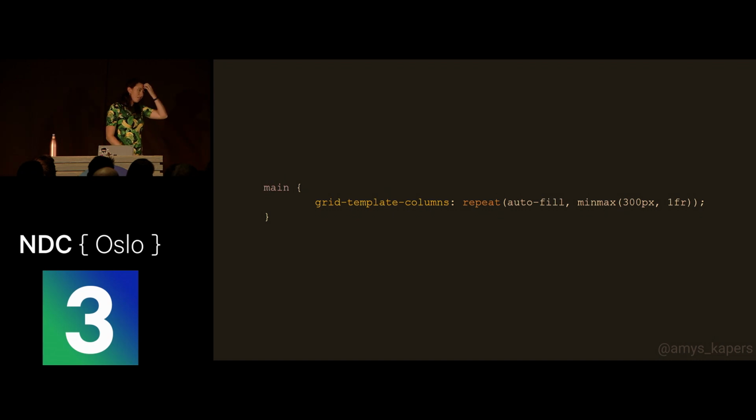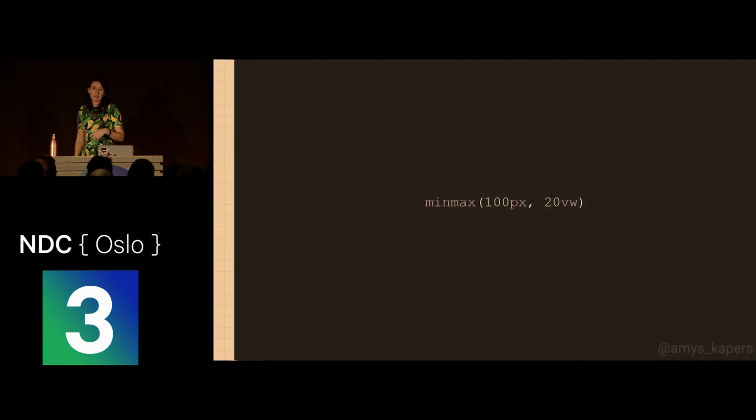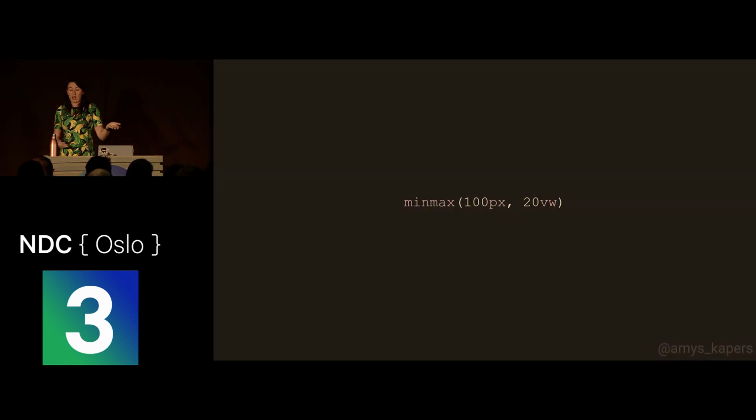But we also don't necessarily want any empty space if there's like 200 pixels left over. And this is where we can use the minmax function. Now, minmax allows us to define a minimum and a maximum. And so we can say it must be at least 100 pixels wide, but it can go up to 20 viewport widths wide.